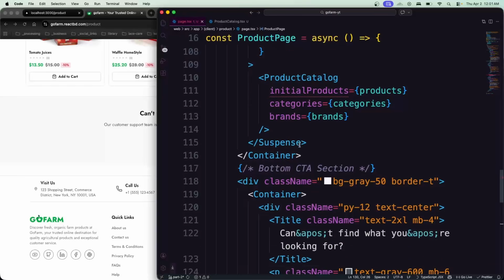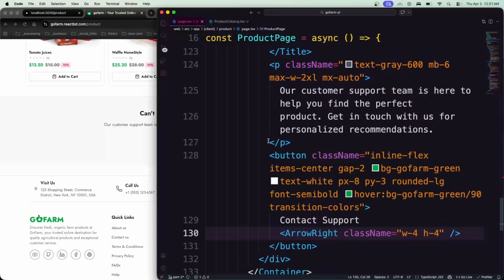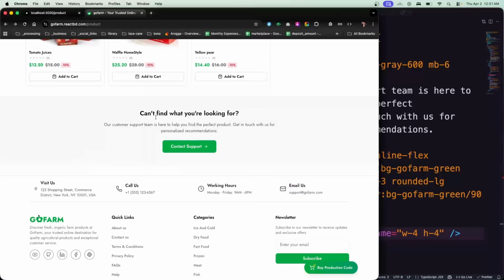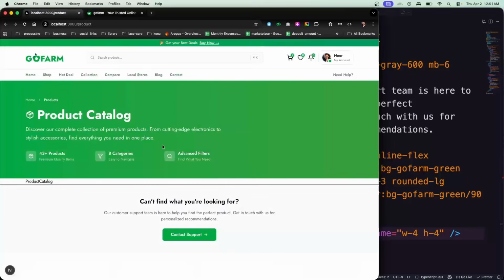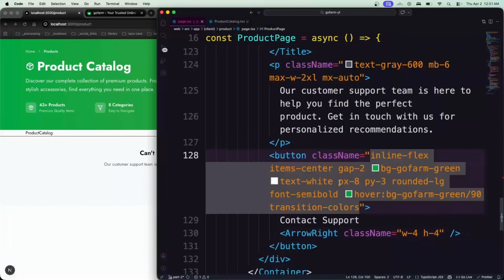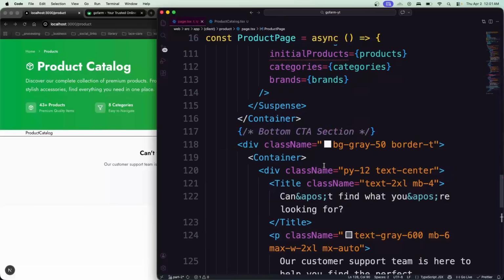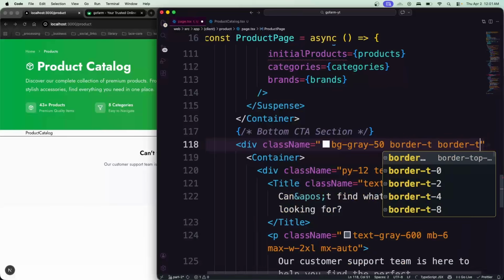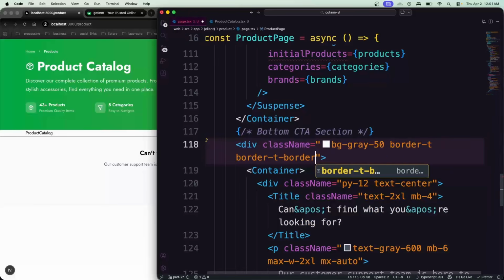That's it. So now in the CTA section, you can see right now it says "Can't find what you're looking for? Our customer support team is here to help you find." If you click on that, it redirects to the contact page, so we need proper client-side interactivity over here. And border-t, I'm going to make that a border, so we get the proper border color.